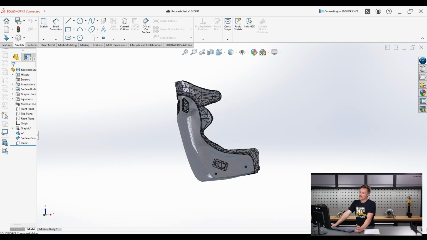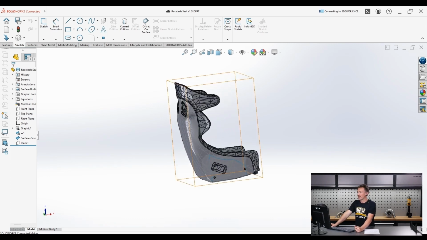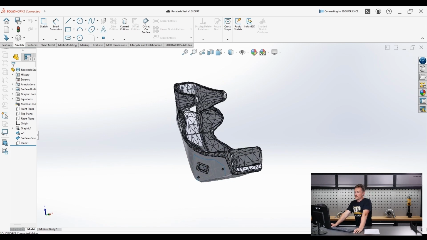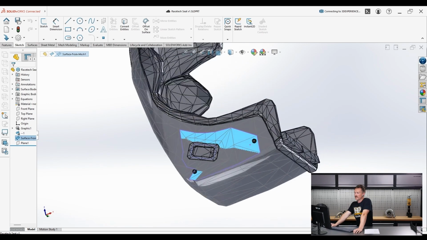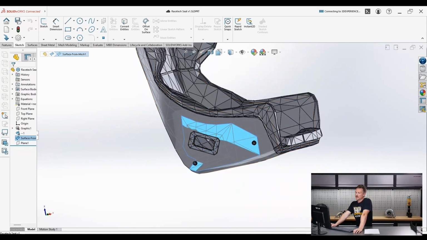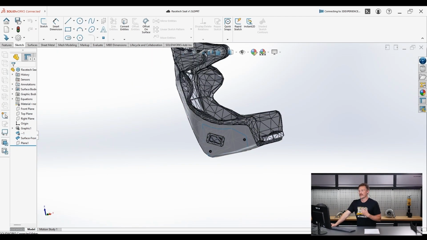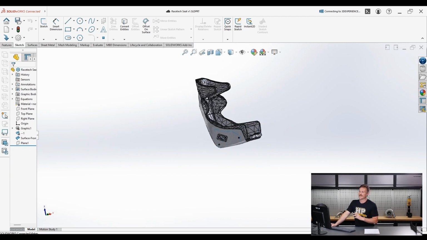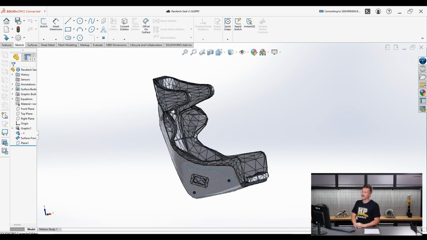So we're able to put this in a 3D scan of the interior of the CRX, for example, and work from there. So all I've done is just opened this in SolidWorks and created a surface here just on the side of it, which is a pretty flat part, and we'll use that in a moment. But there's not much to this, and you don't actually need something like this. I think we got this model from Racetech, but you don't actually need something like this to do this work.